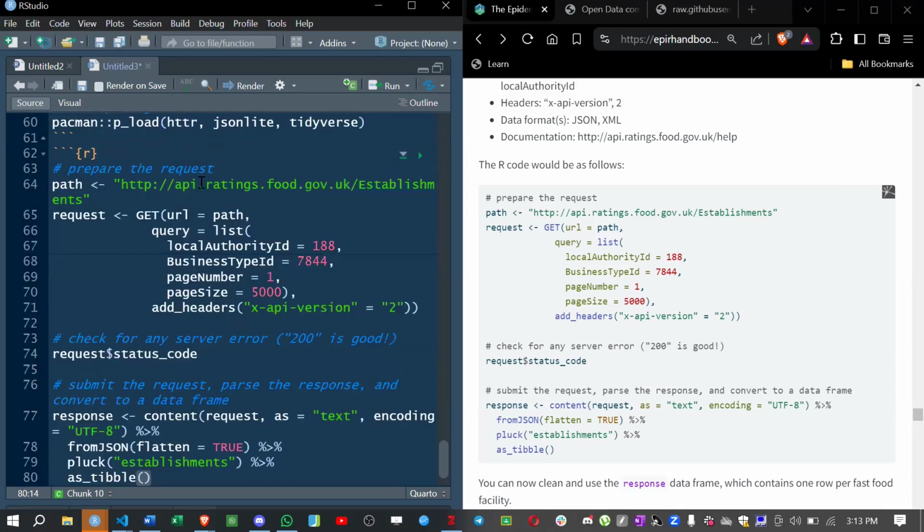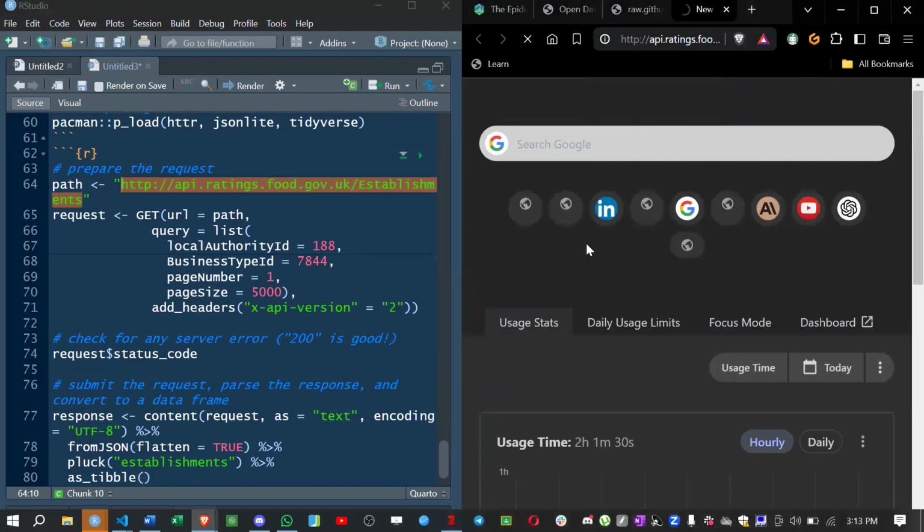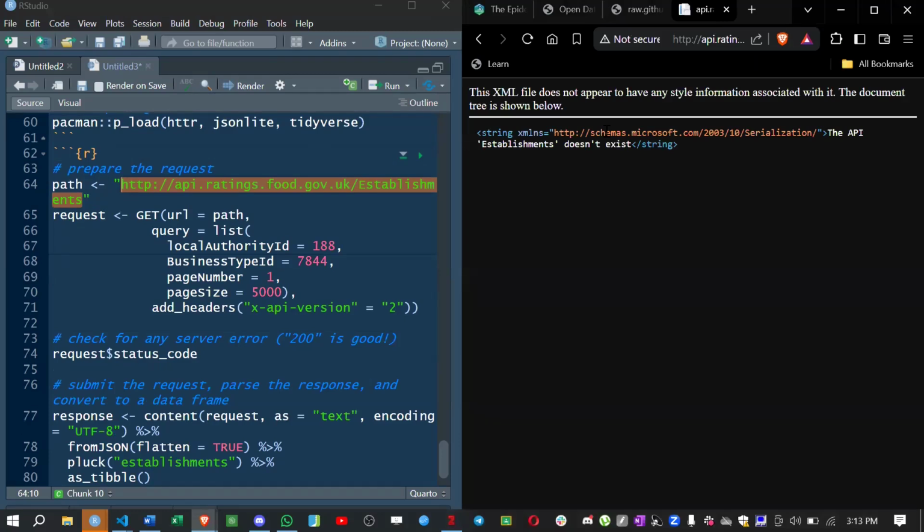Okay, so now this is our path. This is the API path. Let's open this API path in our browser and we'll see what we have. Can you see it? If we open our browser, this is what we get.